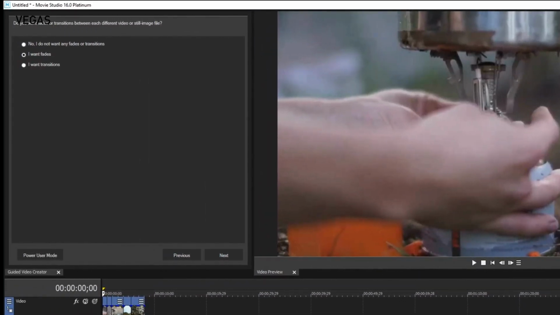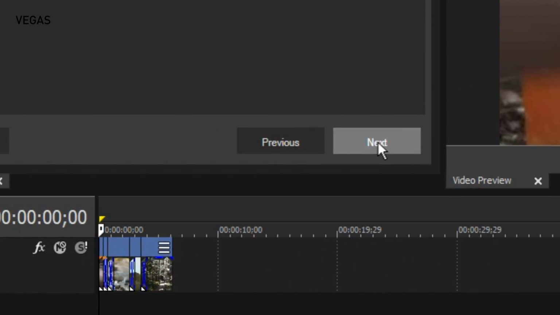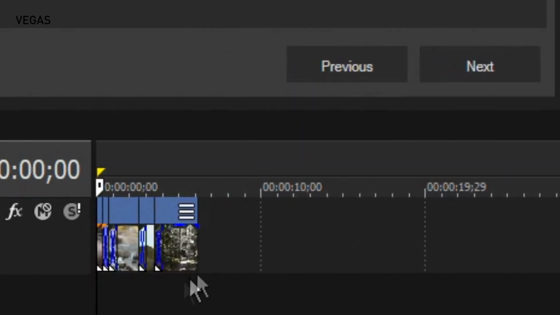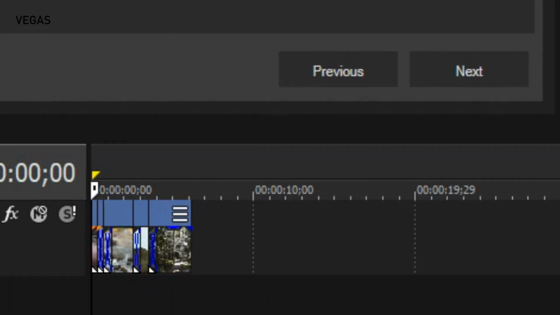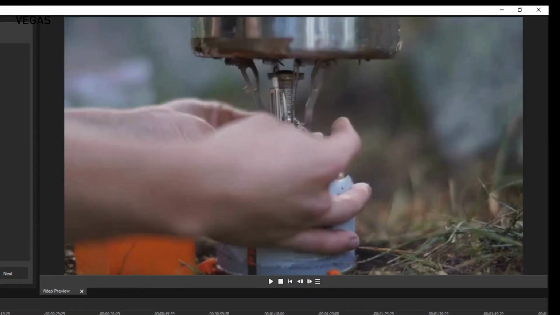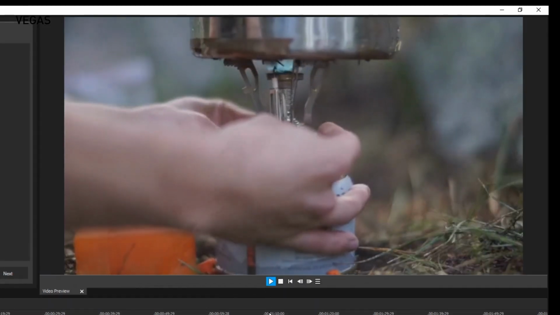Back in the Guided Video Creator window, notice that you can click the Previous button at any time to go back to the previous screen. If you decided to add more video to your movie, you could go back to that screen and add it. In this case, we'll move to the next step, so click the Next button. Since we chose to add fades between clips, notice that the timeline clip events now overlap each other and you can see a blue X in the overlap areas. These are your fades. To see what it looks like, click the play button again.